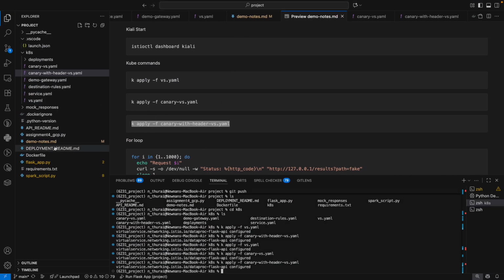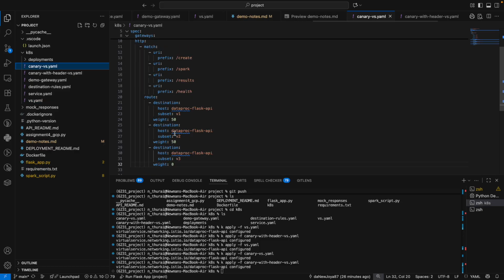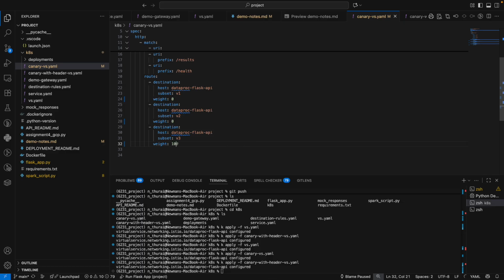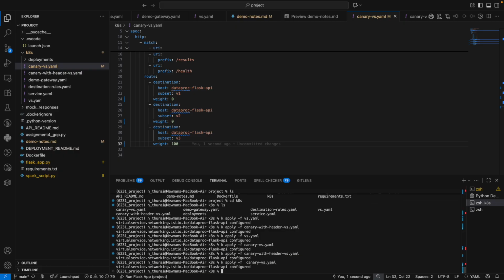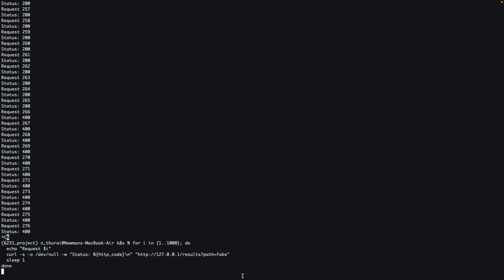In order to do that, we go back into our virtual service, Canary. We make this 0, we make this 0, we make this 100. And then we apply our virtual service, Canary VS, boom. Now all our requests are going to go to Istio. If we go here, it's still returning 400, but if we look into our loop, it was the wrong path. That file doesn't exist.